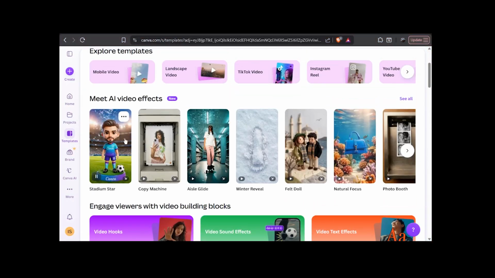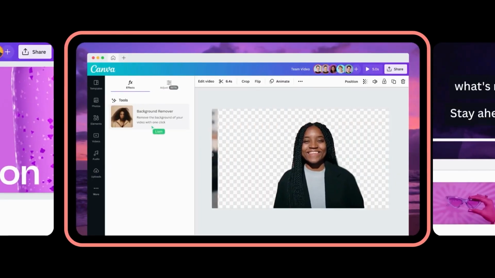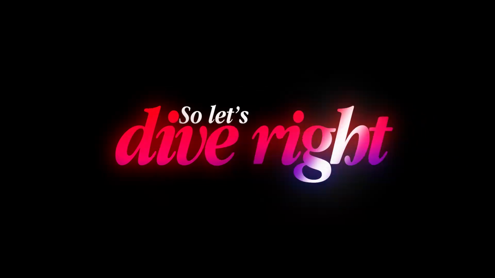By the end of this short guide, you'll be able to create stunning content for your social media, presentation, marketing campaign without any prior experience. So let's dive right into it.